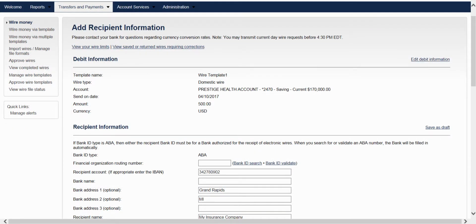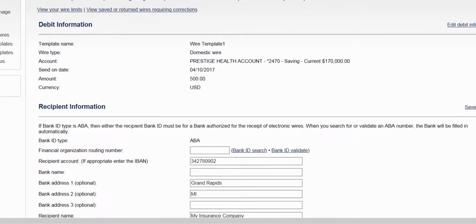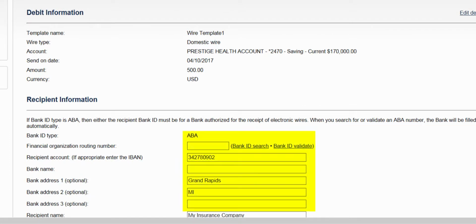Next, I'll enter the recipient information. If you were sending wires in the gateway system or directly with our wire room, you'll need to enter the same information about the receiving bank and beneficiary account as before. At a minimum, you'll need to enter the routing number of the receiving institution and the name and physical address of the wire recipient.